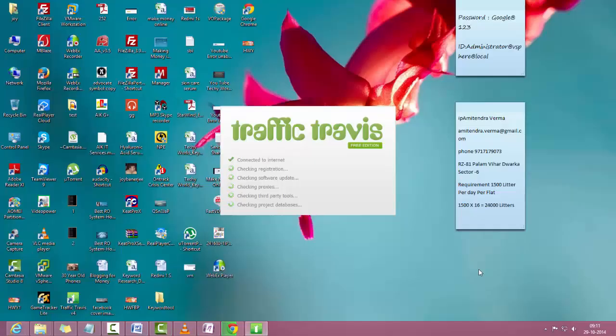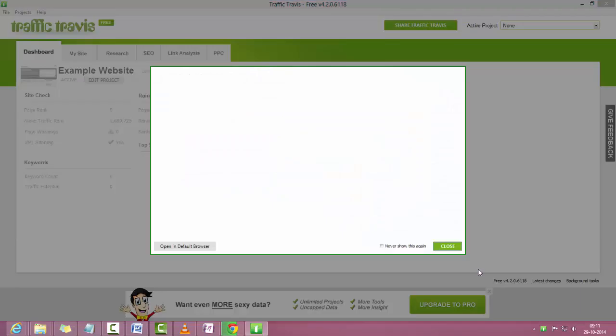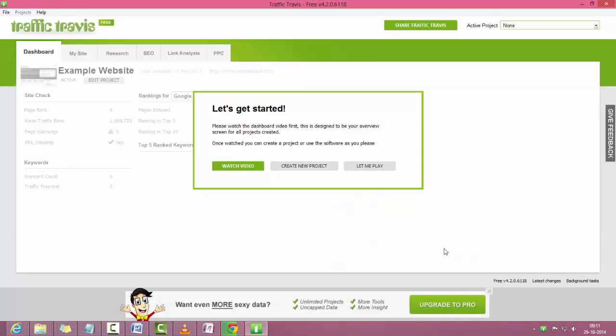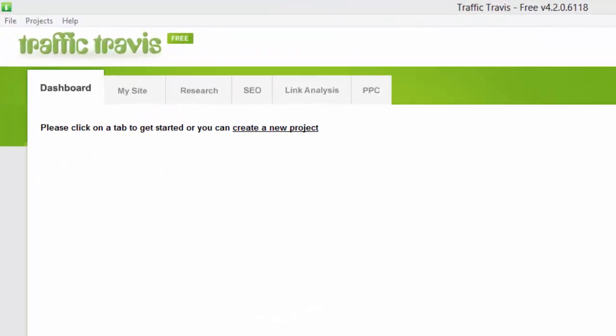Now you can see I've put in the registration code and hit register. Now it's setting up and checking everything. It will give you getting started videos if you want to check them. Okay, so you can say okay. So this is the dashboard on which you can see everything.